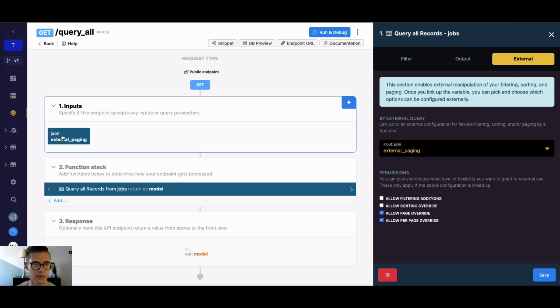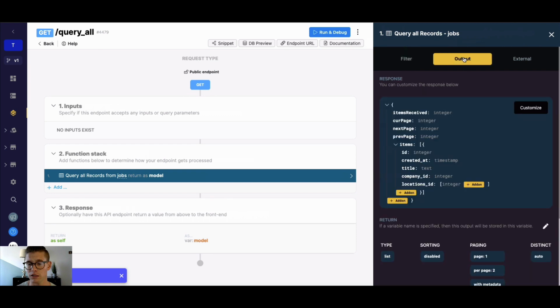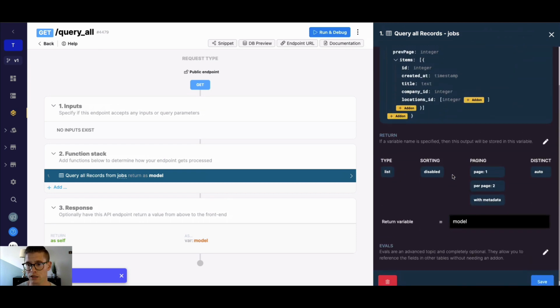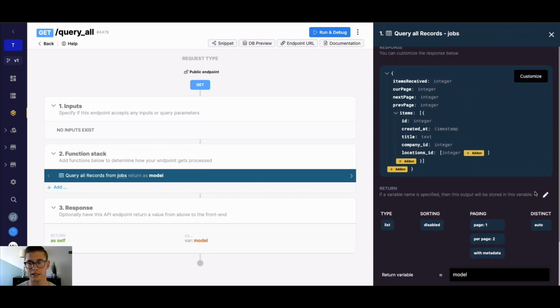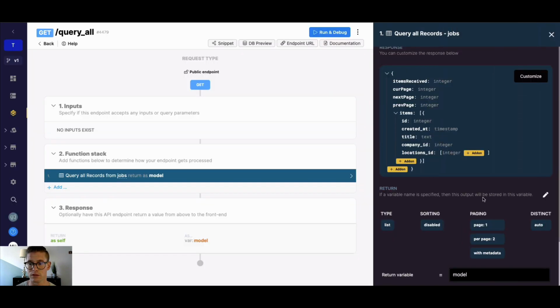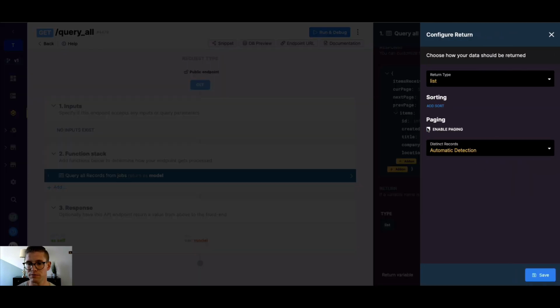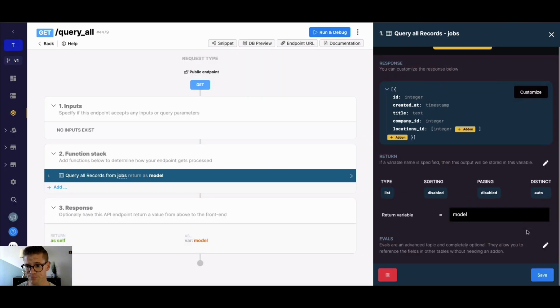So let's go ahead. I'm going to remove this now. Let's get rid of paging. One other note about paging, sorting, and if you're doing it externally, you need to make sure that they are enabled here. Okay, so without paging enabled here, I couldn't do the external paging. So I'm going to just remove paging for now. We'll keep this as a list.